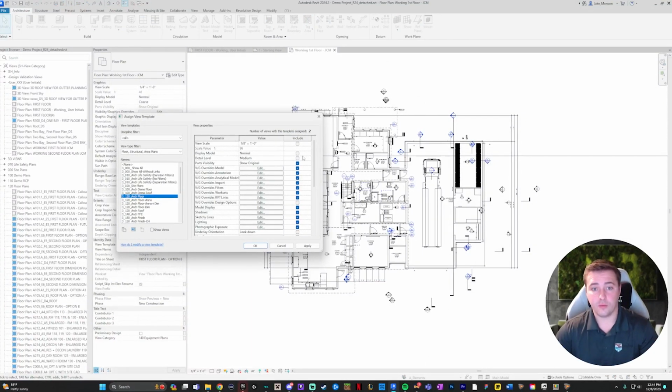But editing view templates, the first thing you need to see here is this include column. Anything that's not checked is not going to be affected by the view template. You'll be able to change it, but it's not going to change on every sheet. So make sure that this checkbox is checked if it's something you want to be consistent.